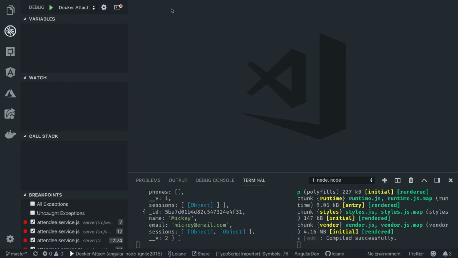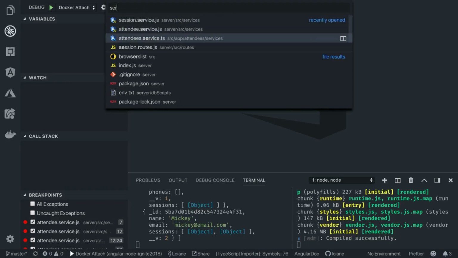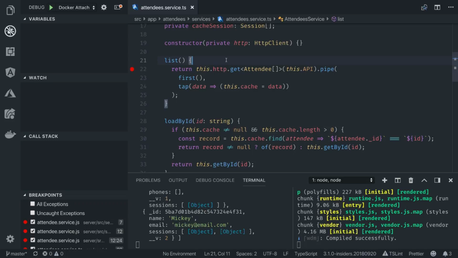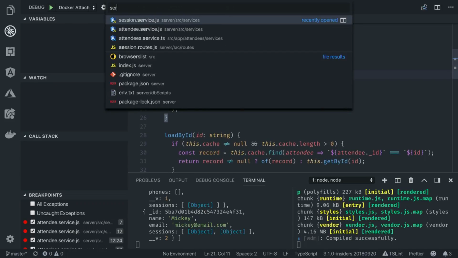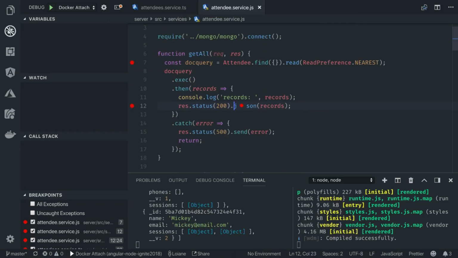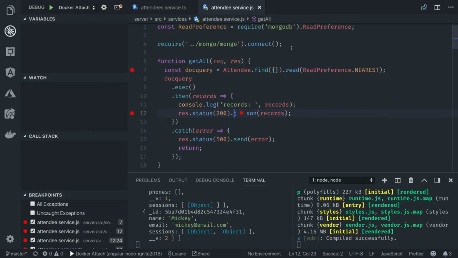So with that, I'm going to open two services here. This is the service for Angular. It's just calling the backend. And I also have another service here. This is the service for NodeJS.